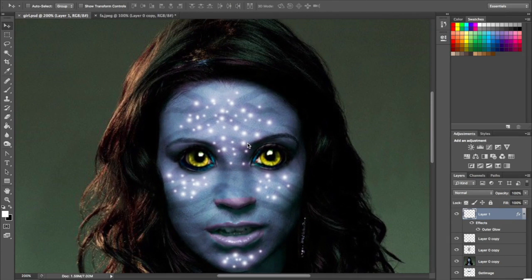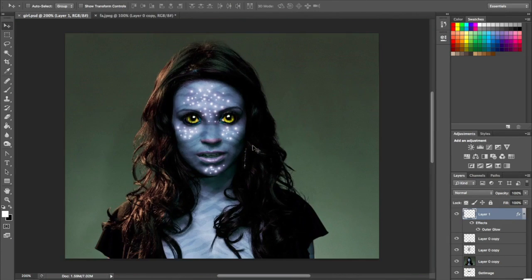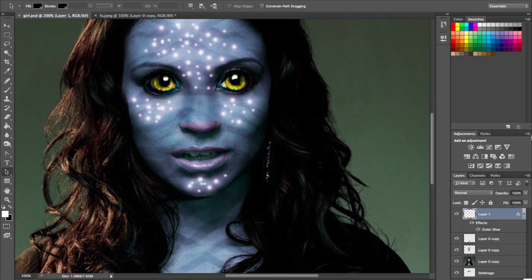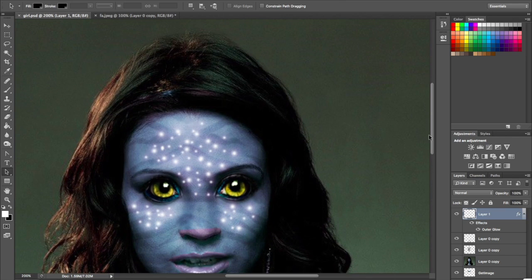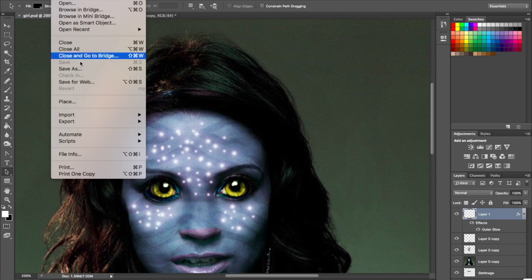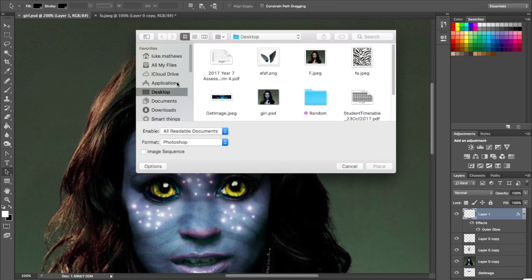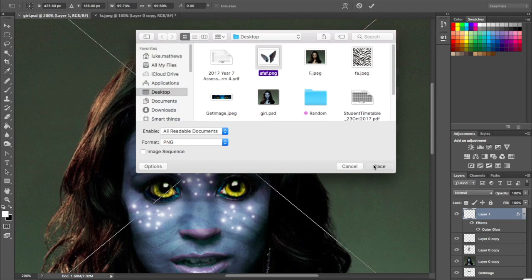Okay, so the next step, it looks pretty good. I'm trying to remember. Oh yeah, that's right, I'm just going to put some ears on. So we're going to go to File, Place. I have some ears here. So we're going to go Place.